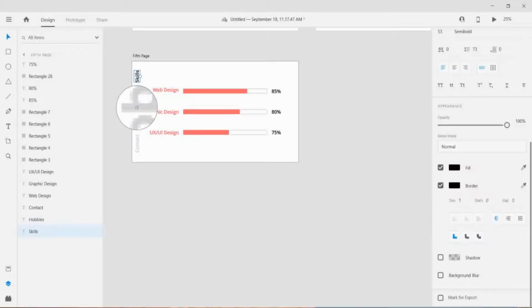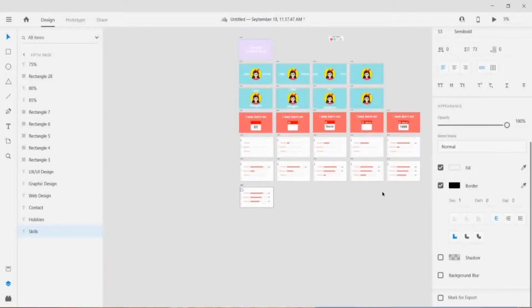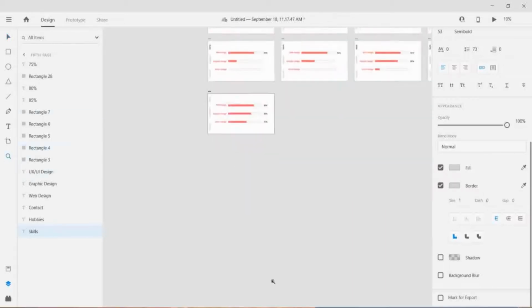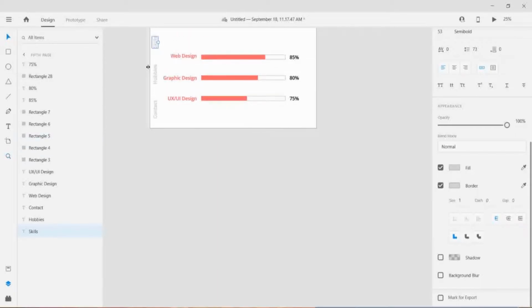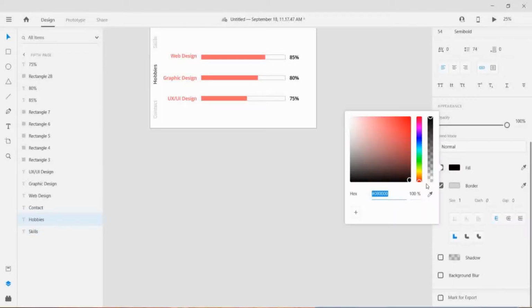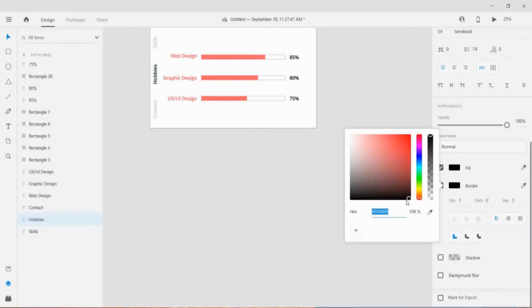Now for indicating that we are on the hobby page, we will change the color to black and change the skills text color to gray. Select it from our color palette. Okay, now we will change the text color of hobby text to black.